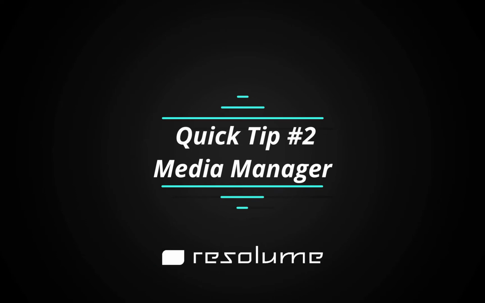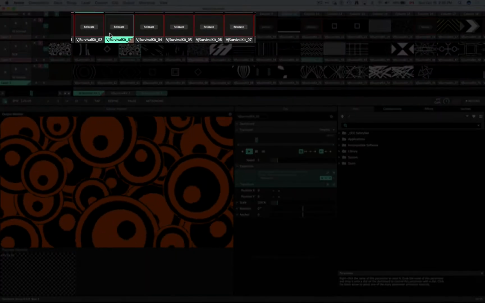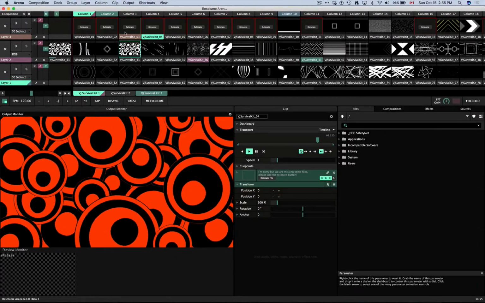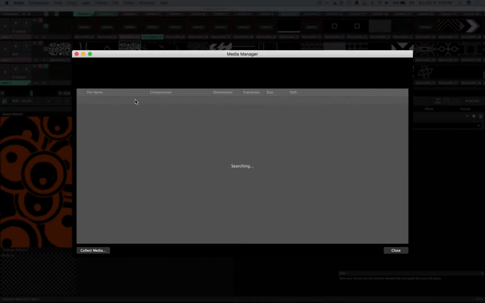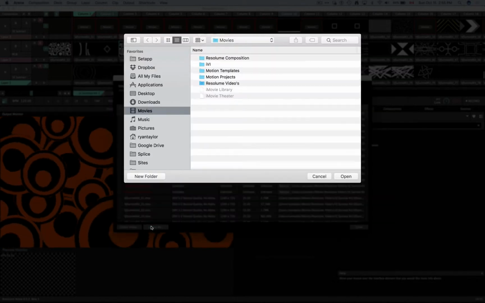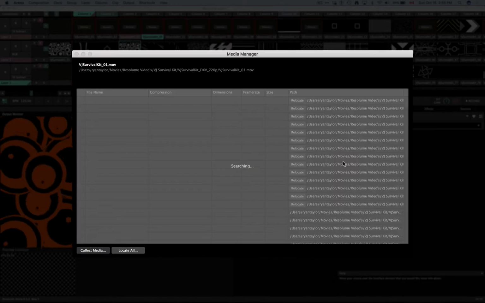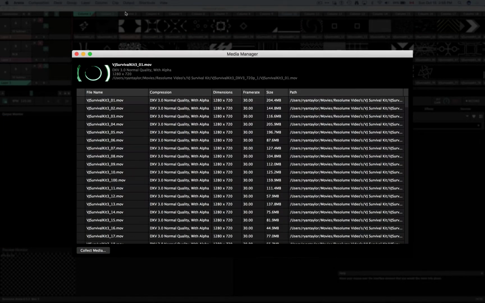The Media Manager in Resolume 6 makes it easy to locate missing files and to move your entire composition, including files, to a new folder. To locate missing files, simply open the Media Manager and click Locate All. Resolume will search the directory, including subfolders, to find missing files. This means you can set it to search your entire hard drive if necessary.